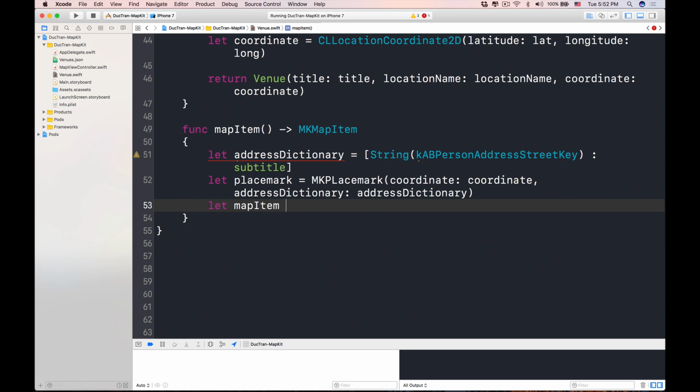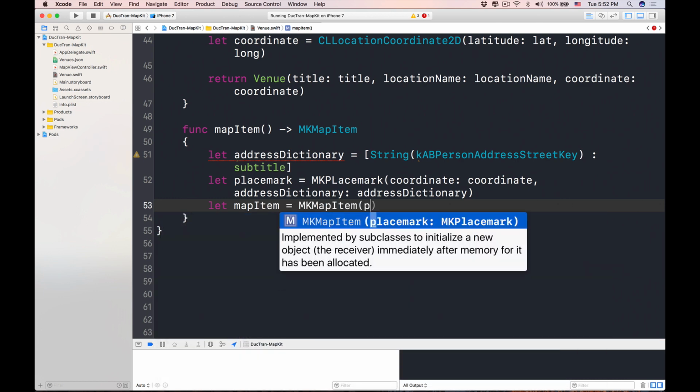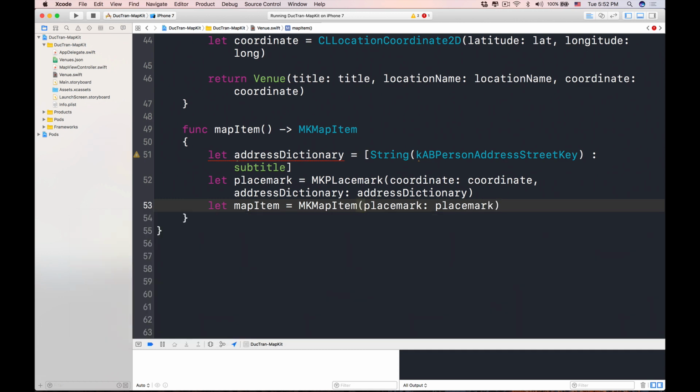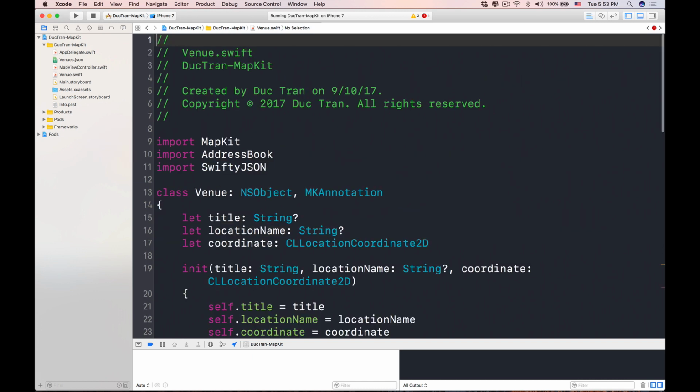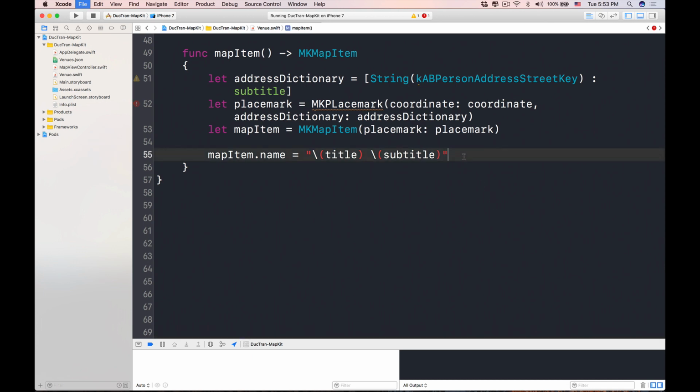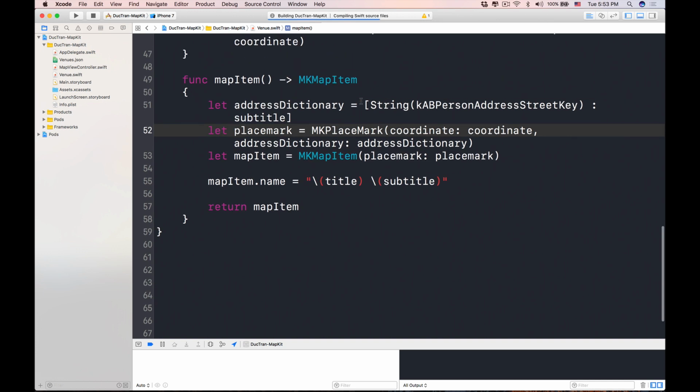Then let's create a map item to be an MKMapItem with the placemark being our placemark. And finally, I want to set the name of the map item to be the title. Let's do a string with the title like this and the subtitle like that, so that it could be like Starbucks 122 Fulton Street. Then we return the map item. Bingo. Placemark. Typo. Okay. You see that?